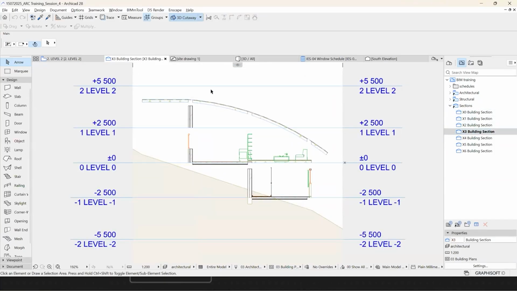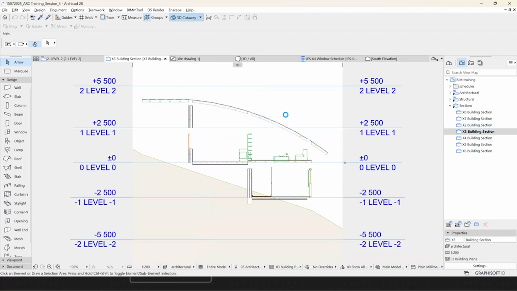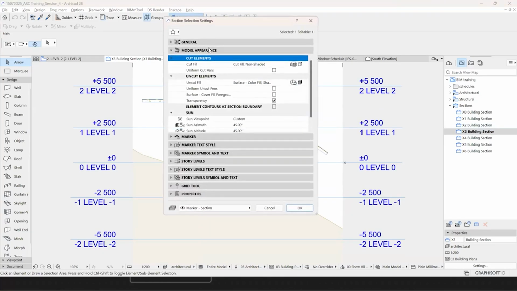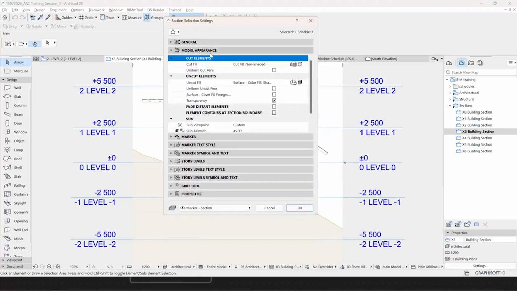So for example, if you see this section, that is X3, if I just do a right click and go to section settings, this is just changing for one of the element. What I can do is, one is the general settings, in which I have already given it as 0 depth. So 0 depth is looking only at the cut section, but if I want it infinite, I can go for infinite, where I will see also the section and the elevation together. And for that, you can also go to model appearance and filter out so many things to make the section look better. Like you can see that there are a couple of settings that you can go for. It's mainly in the appearance part of it.